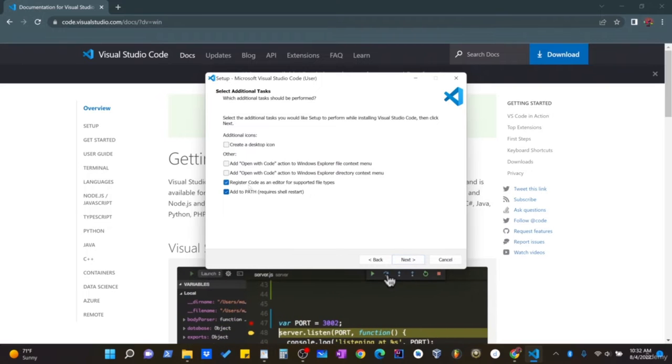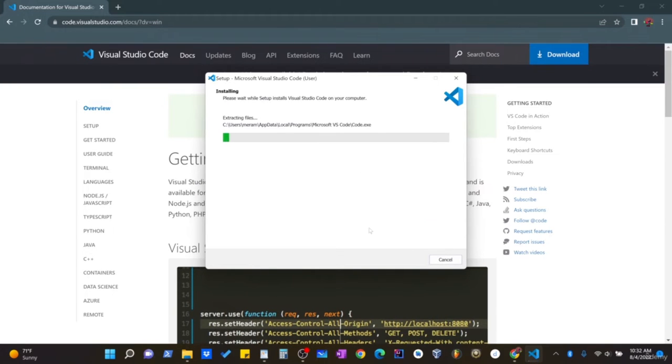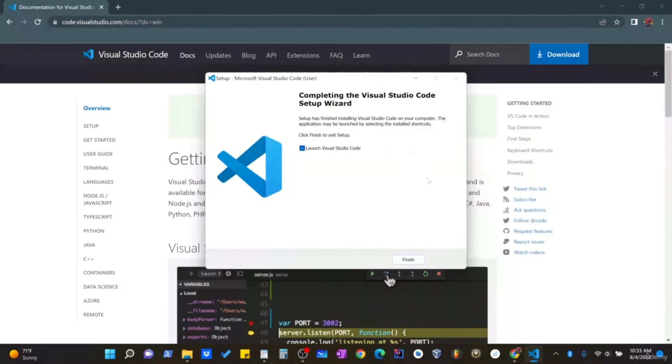Great. Here I'm going to leave everything the same. I'm going to definitely make sure I add this to our path variable, and so I'll click next, and I will click install. All right, so I'm going to let it do its thing. I'll pause the video and unpause it when the install is complete. Okay, so our download has completed, so I'm just going to click finish here, and that should launch VS Code for us.